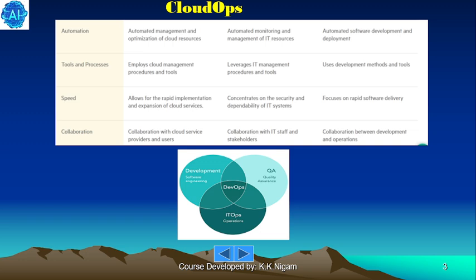Then the next is tools and processes. CloudOps employs cloud management procedures and tools. Then ITOps leverages IT management procedures and tools. DevOps uses development methods and tools. Then next is the speed. CloudOps allows for the rapid implementation and expansion of cloud services. ITOps concentrates on security and dependability of IT systems, and DevOps focuses on rapid software delivery.